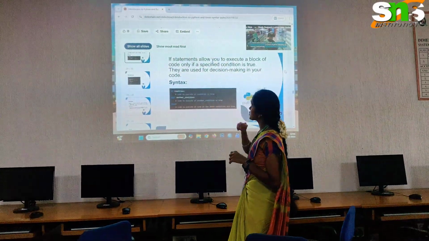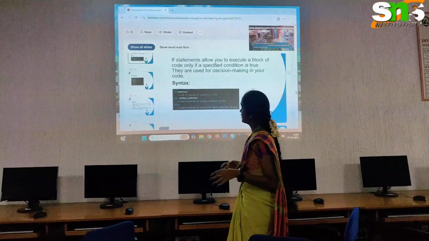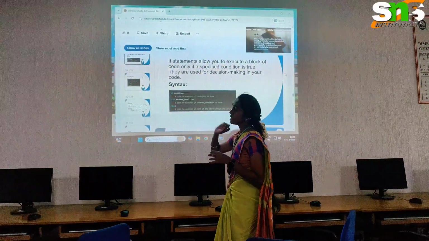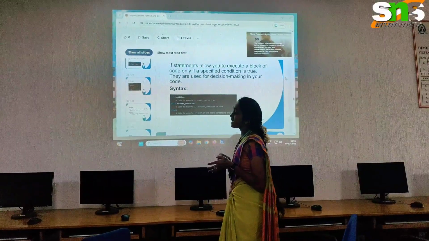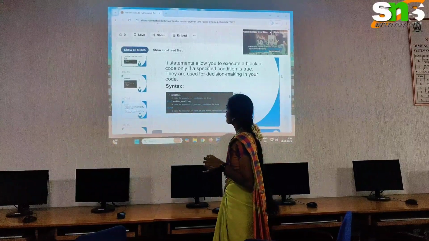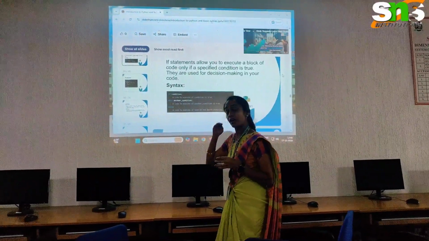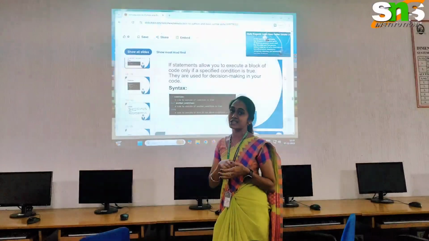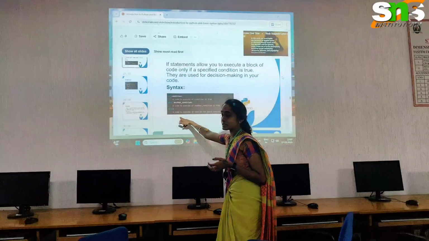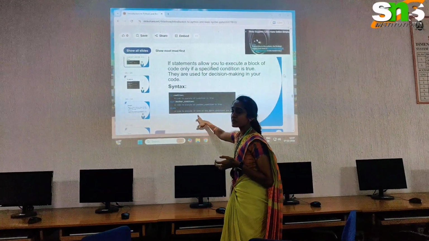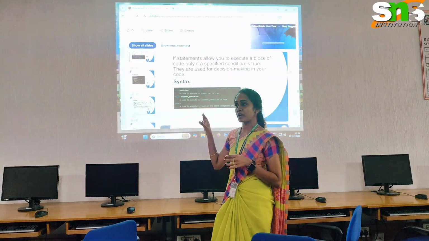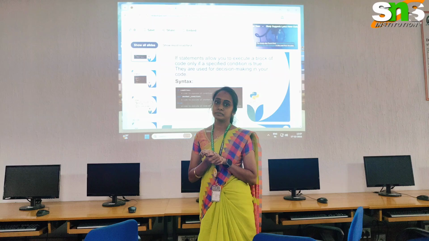Initially, the if statement allows you to execute a block of code if the specified condition is true. I start with the syntax: if the condition is true, the code inside will be executed. Elif means if another condition is true, that statement will be executed. If it is not, it will skip and go to the else condition, and the else code will be executed. So this is the concept. They are used for decision making.